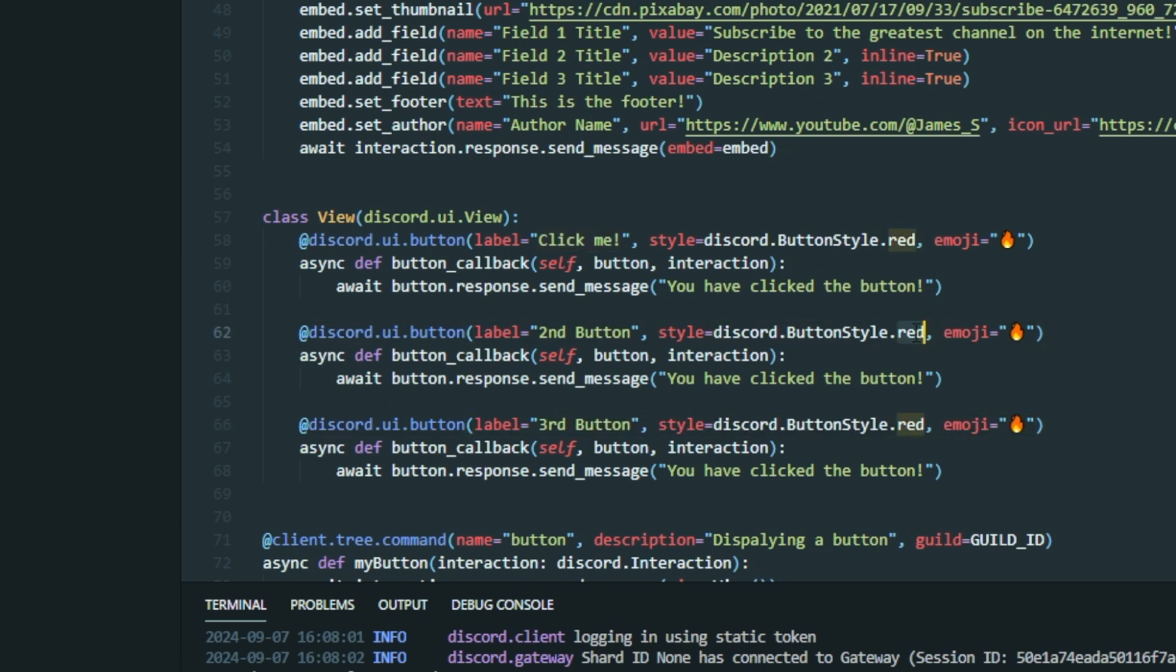I'm also going to go ahead and give it a different colour, just to spice it up a bit and just to show you what other buttons look like. I've also updated the emoji for the second one. I'm also now going to update the third emoji to a ghost, which is quite cool. And you can also update what each button responds with.